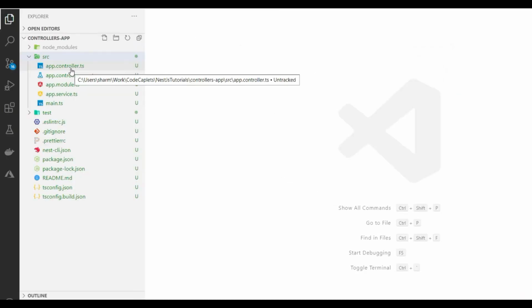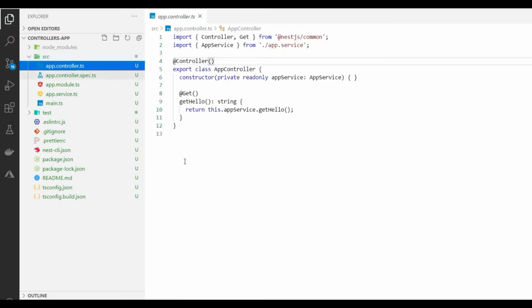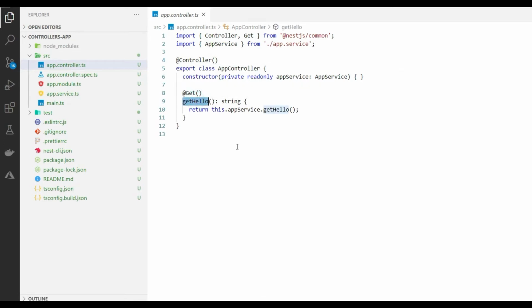So we are in our controllers app, which has only one controller provided by the Nest.js starter app, and it is decorated by @Controller. This is what makes this class a controller, and it has one route handler, get hello. As there is no path specified either by the controller or the route handler, this route handler will be bound to the root path of the application. Let's change our route path a bit.